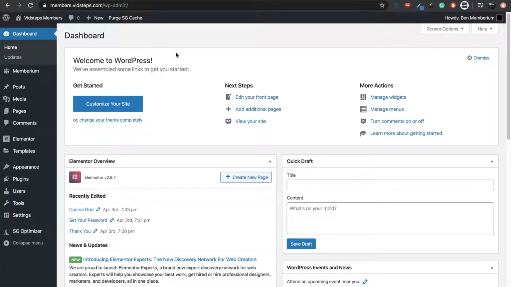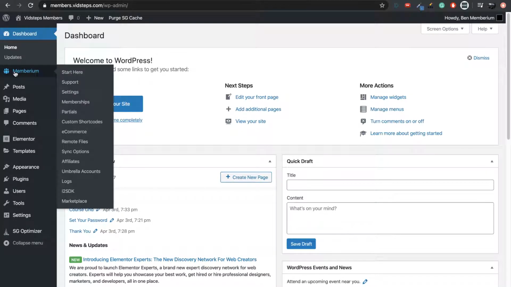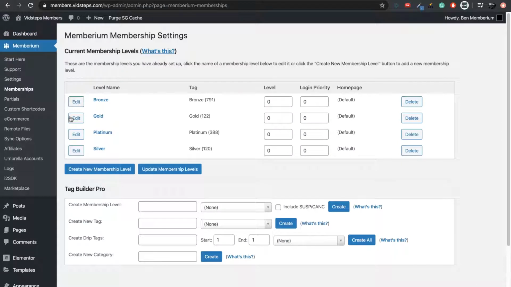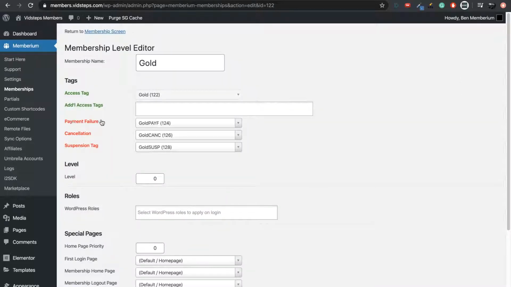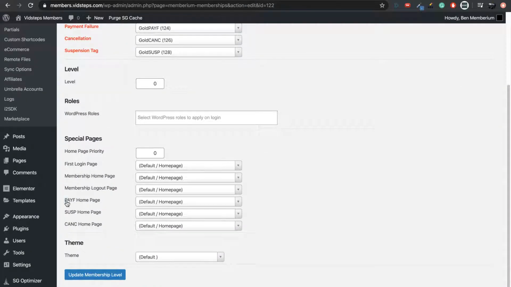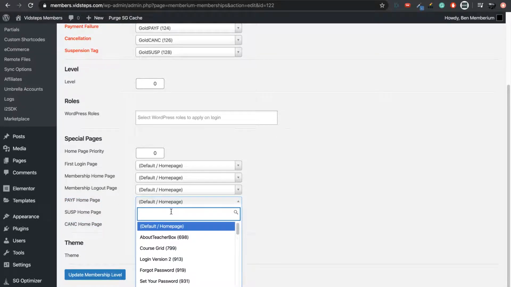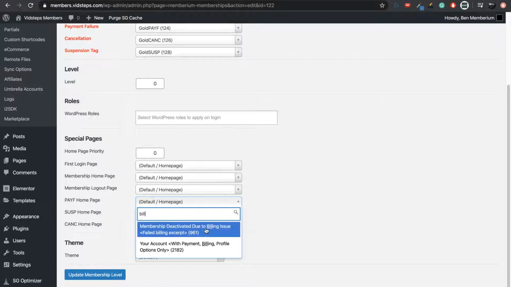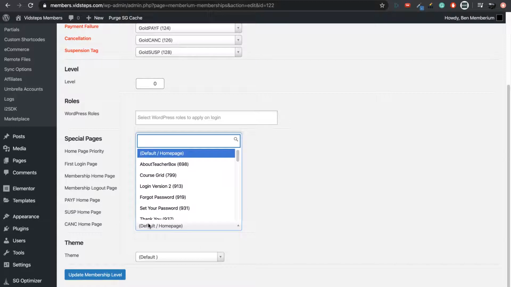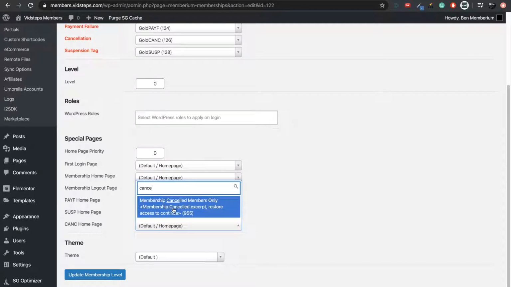Okay, so the last thing on this step that we're going to do is actually just set the payoff and cancellation home pages. So come over here to your Memberium memberships, and in this case I'm going to be using the gold membership. So you would do this for each of your memberships individually, but we'll just do one for now. Click edit on the membership level and scroll down to where it says payoff homepage and cancellation homepage. So where it says payoff homepage, just type in billing. So membership deactivated due to billing issue. We published that earlier. And then where it says cancellation homepage, you'll again just type in cancel, and then it will say membership canceled, members only.